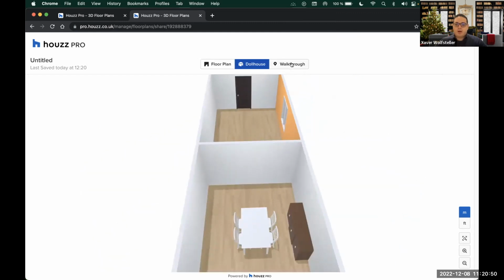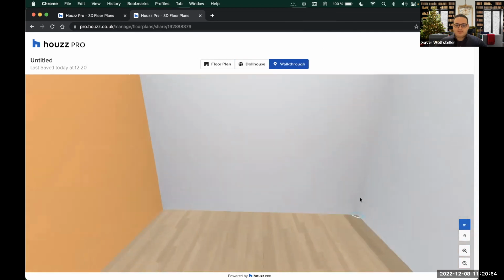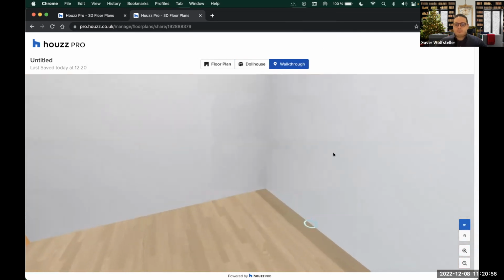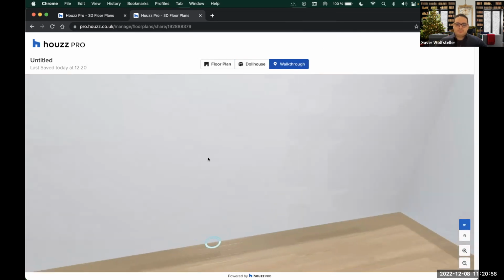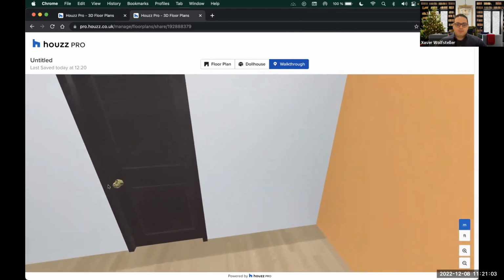There's also a walkthrough view. It's basically from a human perspective, so to speak, from a human height, and then you can just walk around the room.